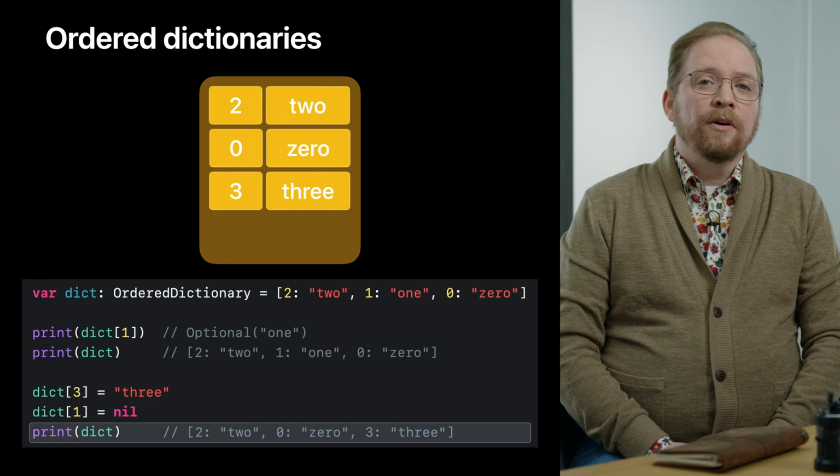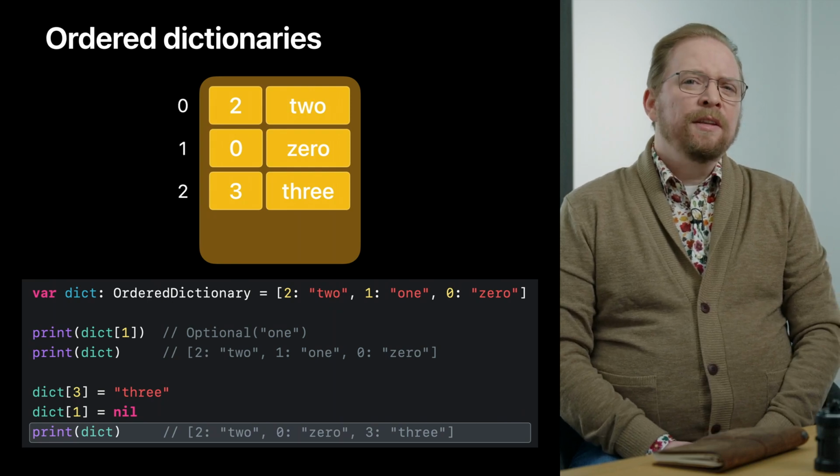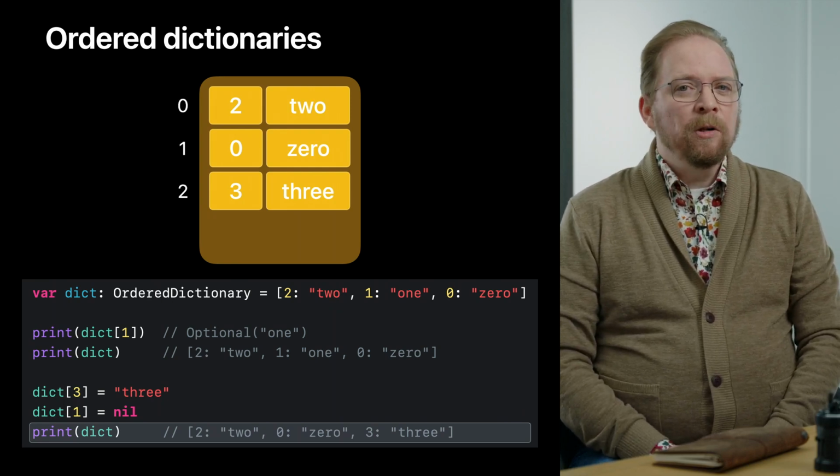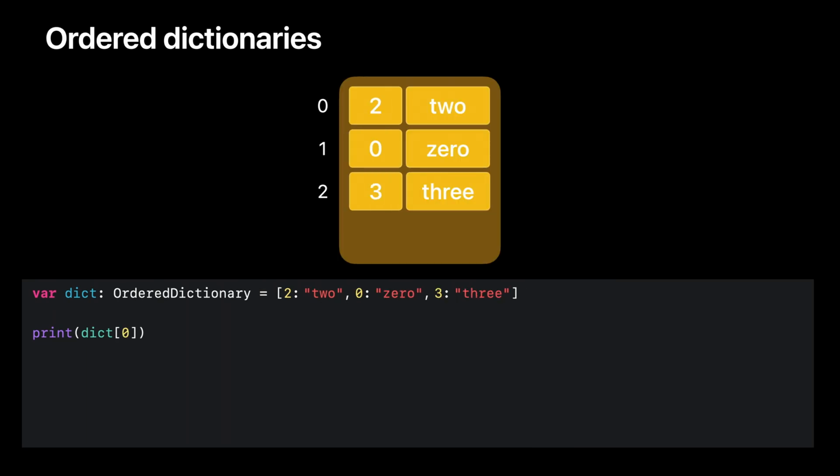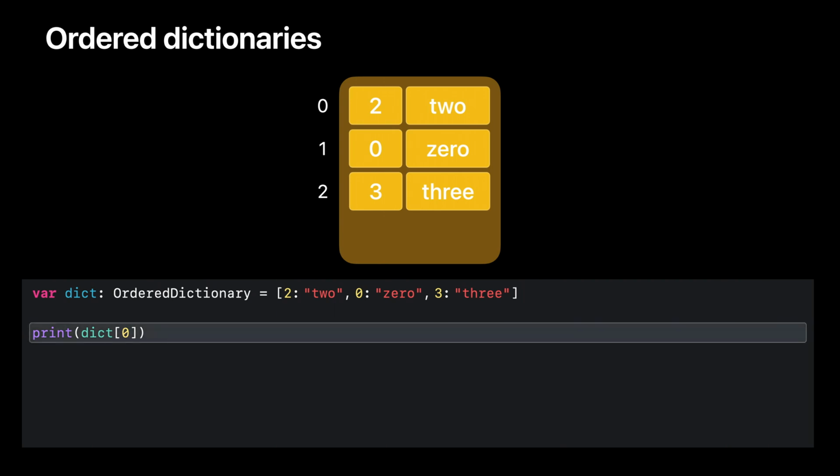Ordered dictionaries use array-like integer indices, but this introduces an interesting issue. In our example dictionary, the indexing subscript operation conflicts with the key subscript. When we subscript with 0, do we mean to access the value for the key 0, or do we mean to retrieve the key-value pair at offset 0? We think that the key-based subscript is the primary operation for a dictionary type, so to prevent this ambiguity, subscripting an ordered dictionary always means the key subscript. Ordered dictionary doesn't provide an indexing subscript operation at all.